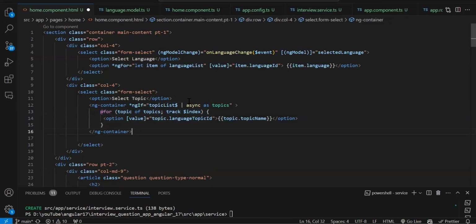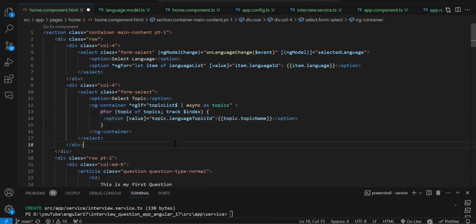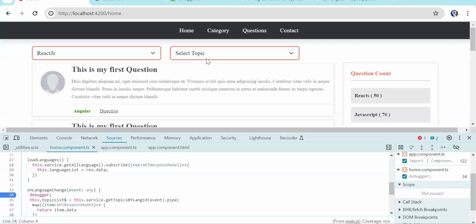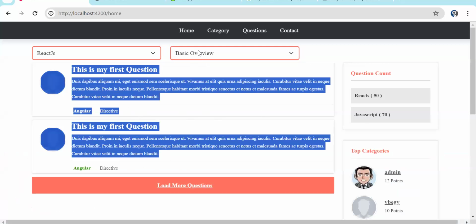Now, two things we have done. On the page load, we have called all the languages. And once we select the language, we have called the topics also. Next thing, once we select the topic, we need to get the questions of that topic over here. Now this is static, na? So once I select any topic, let's say I select Angular, and let's say I select the component, I should get the questions I have for the component topic.